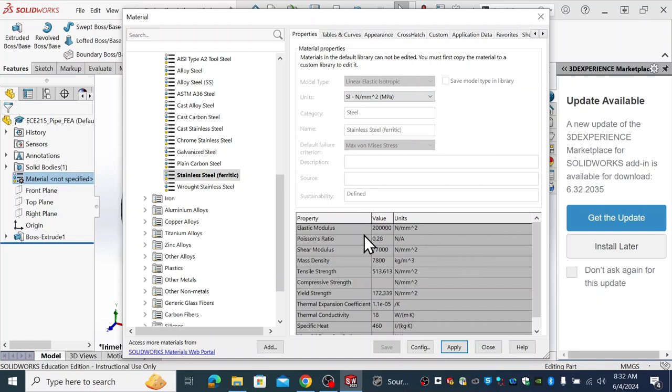Here we go. We find the Young's modulus, which is 200 gigapascal. We have the Poisson ratio, the shear modulus G that you know how to find, 77 gigapascal, density, tensile strength, so the maximum strength when it will break, and the yield strength, the maximum stress that you want to apply to your material. You don't want to go over 172 megapascal at any point in the part. Then apply.